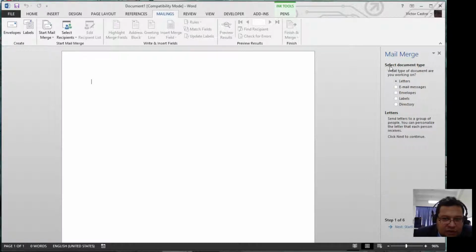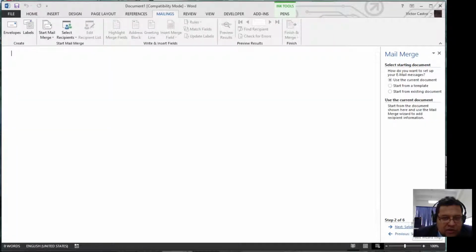So here's the first step. It says select the document type, so I'm going to select email, though like I said I could do a letter, I could do envelopes, I could do a general document like a newsletter, for example, etc. But we're going to do an email message right now. So I already chose, so next step, starting the document.